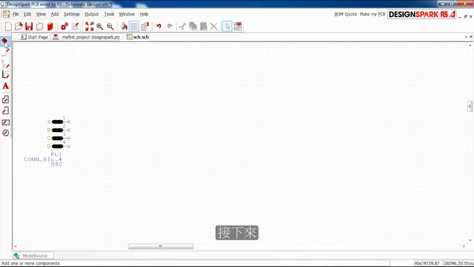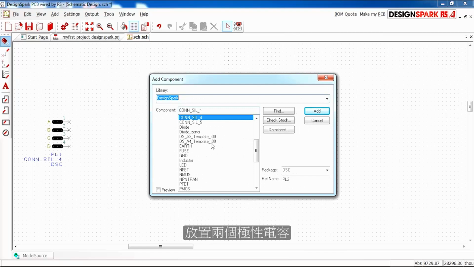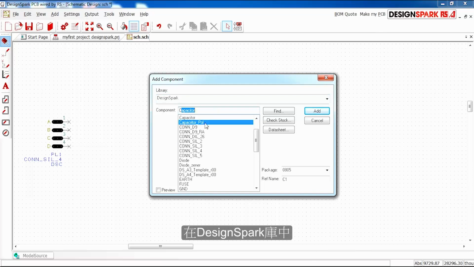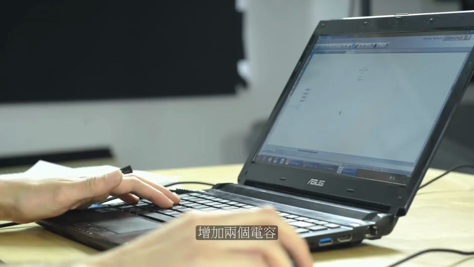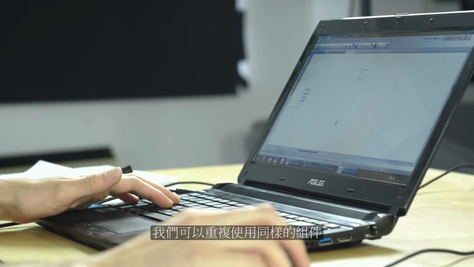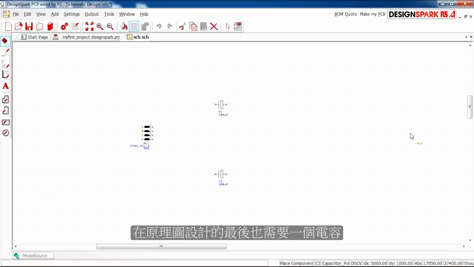Next, I have 2 capacitors, which are polarized. So in the DesignSpark library, it's capacitor_POL. And I'm going to add those. There's 2, so you can reuse the same component. And also 1 at the end of the design. So I'll leave that roughly over here.